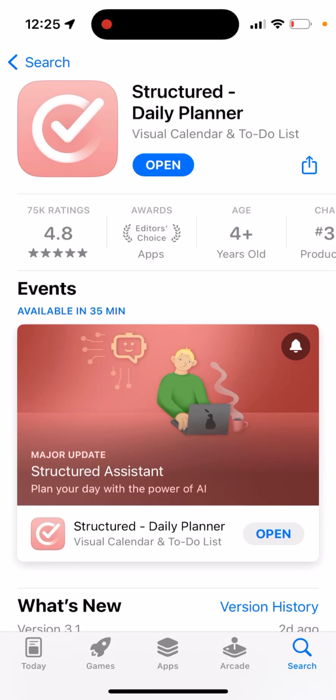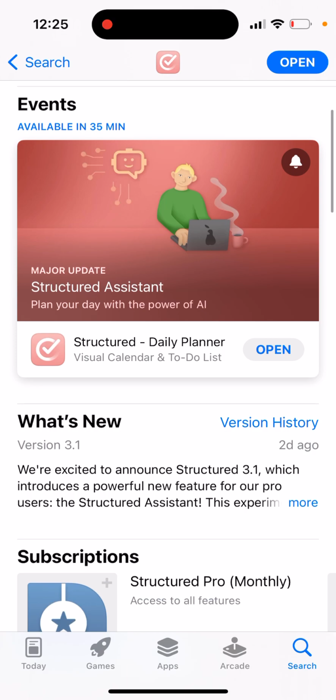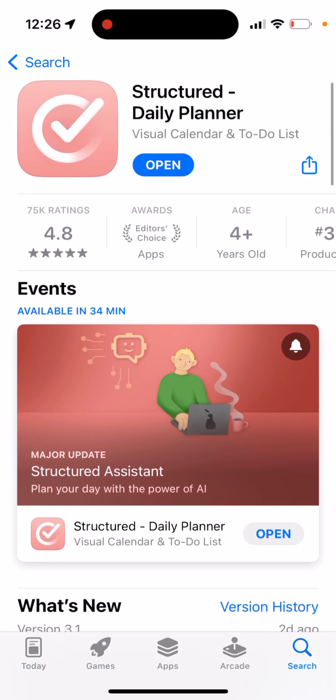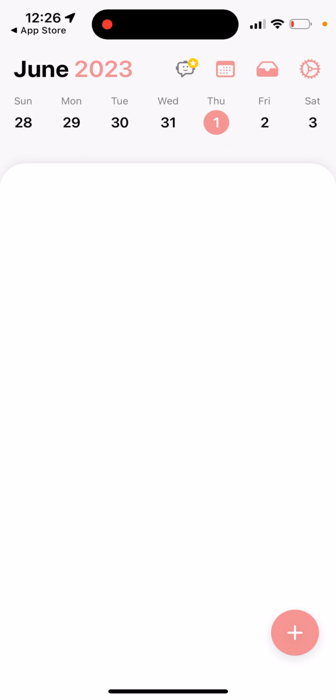Here's the Structured Daily Planner app, and let's just explore how to use it. By the way, they are releasing a major update where they will have a daily assistant with the power of AI. So yeah, just open it up.